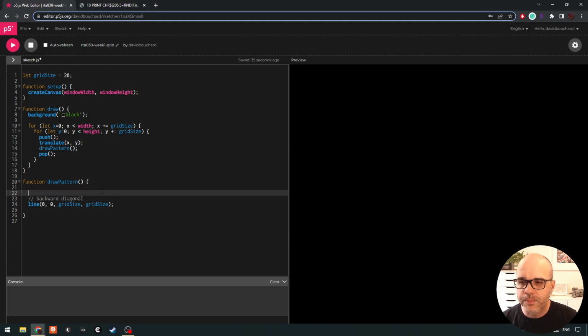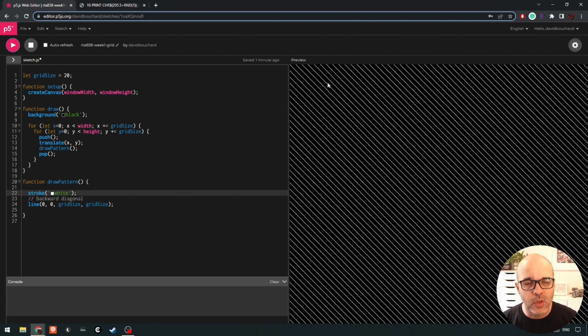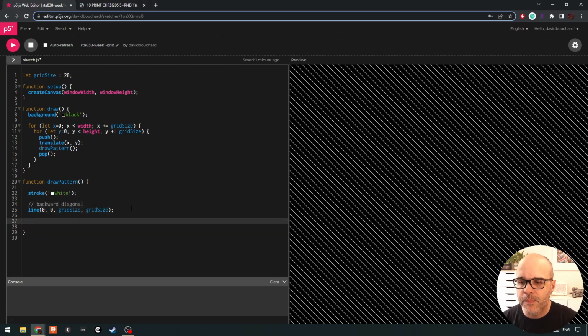And of course, the line should not be black. So let's set a stroke of white, otherwise we're not going to see much. So now we have a backward diagonal in each cell of the grid. So we're halfway to 10 print. Let's do the forward diagonal now.